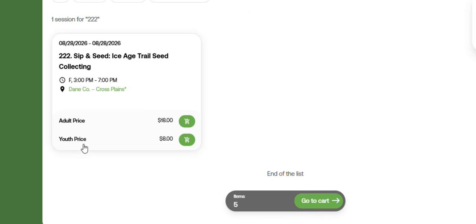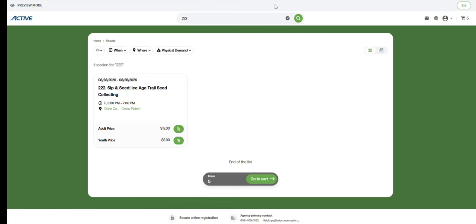Now we do have adult price and youth price. And I will also note that if the trip is full, the waiting list will show up here, and you do have to add that into your cart and check out with a waiting list field trip. You won't be charged now. We will contact you if there's space that becomes available, and you can pay later on.